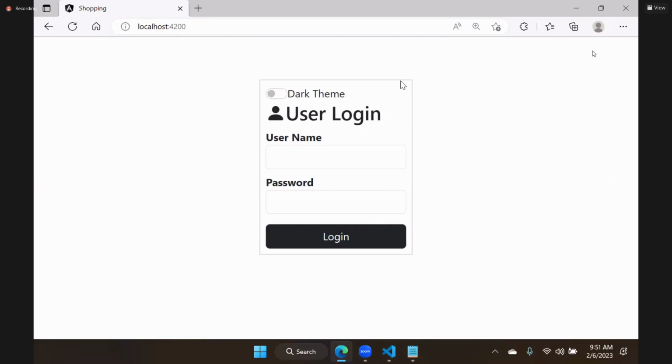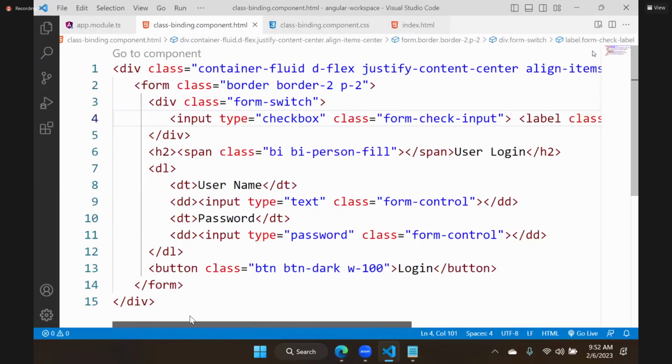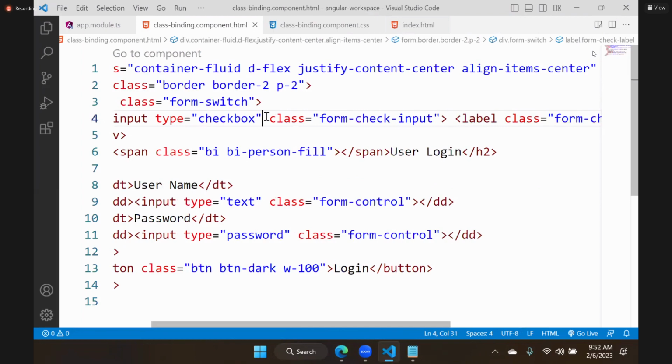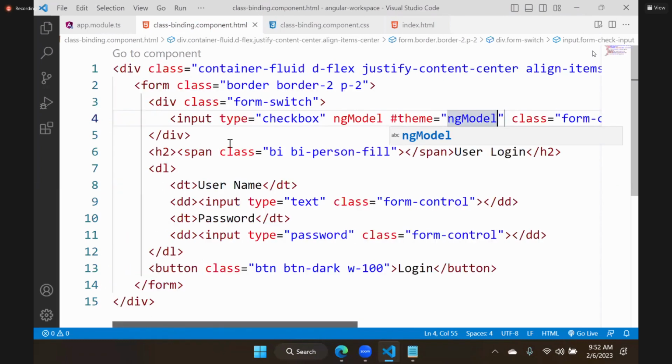Now what should happen is when I apply this, the form should change into dark color. We need to change the form into dark color, so we need to change that according to this slider. Now what we will do is, for this entire form, this is the checkbox. Checkbox will have ngModel and hash, I will say theme is equal to what? ngModel.